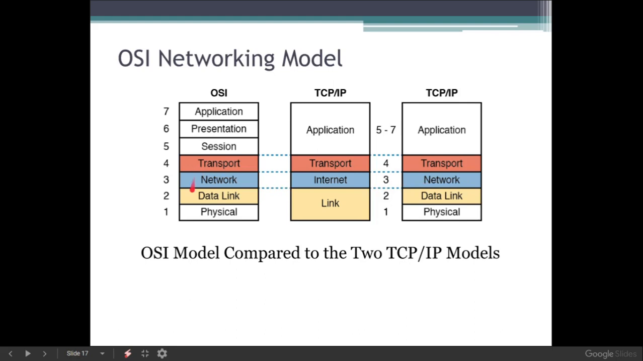Then for the OSI model, the data link layer and the physical layer correspond to the link layer in the TCP/IP model. The new way of looking at the TCP/IP model, we break out the two layers, so we have our data link and physical. So while they are different models, they have some corresponding sections.